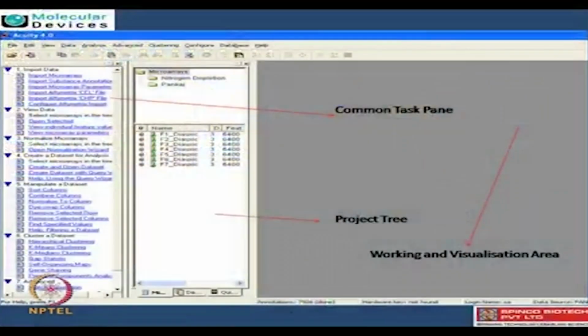Sure. So what you're looking at is the GUI of Acuity, which is first divided on top in the form of a typical file-based drop-down list, which has various functions, and then towards your extreme left you will be able to see a common task pane. This common task pane gives basic steps which one has to do one by one in a flow, so that you end up with the biological information.